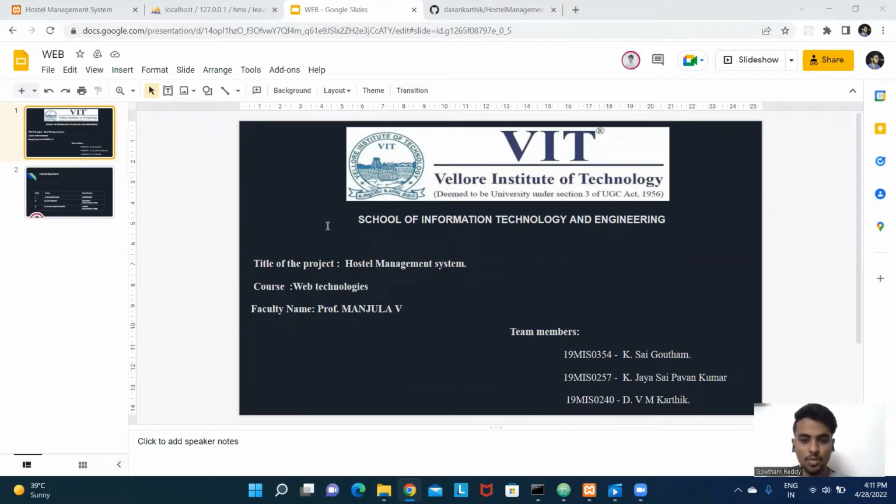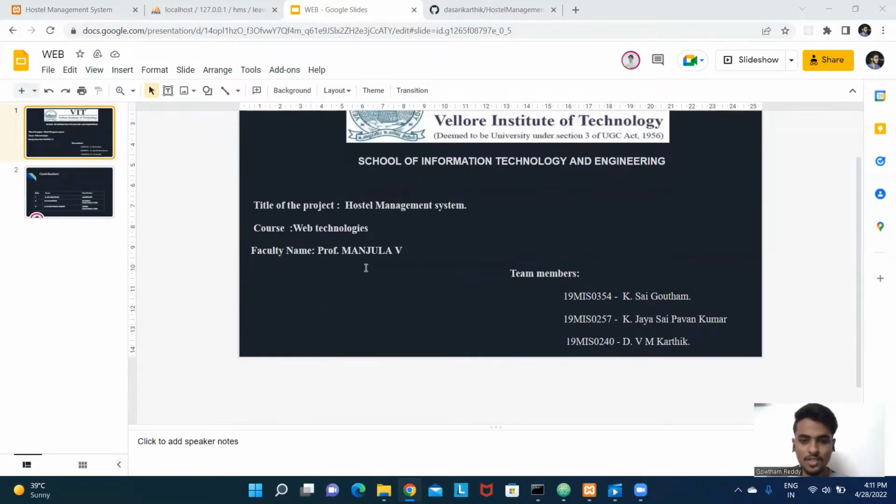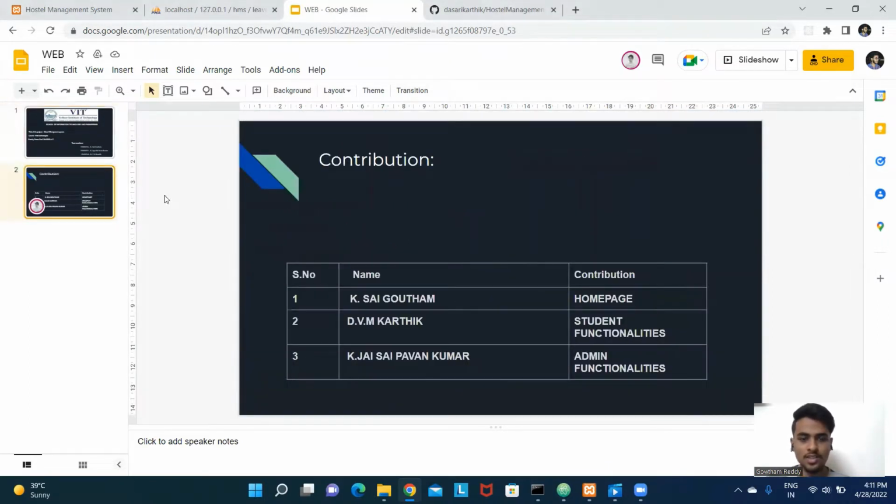So, the title of our project is Hostel Management System. These are our teammates, Jaisai, Pawan Kumar and Karthik. This is the contribution done by each of our teammates. So, I have done the home page and login, ma'am.